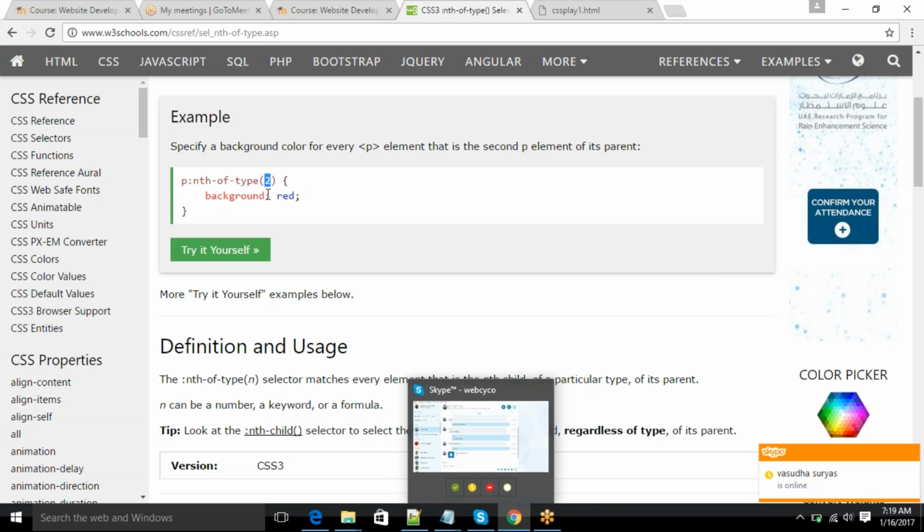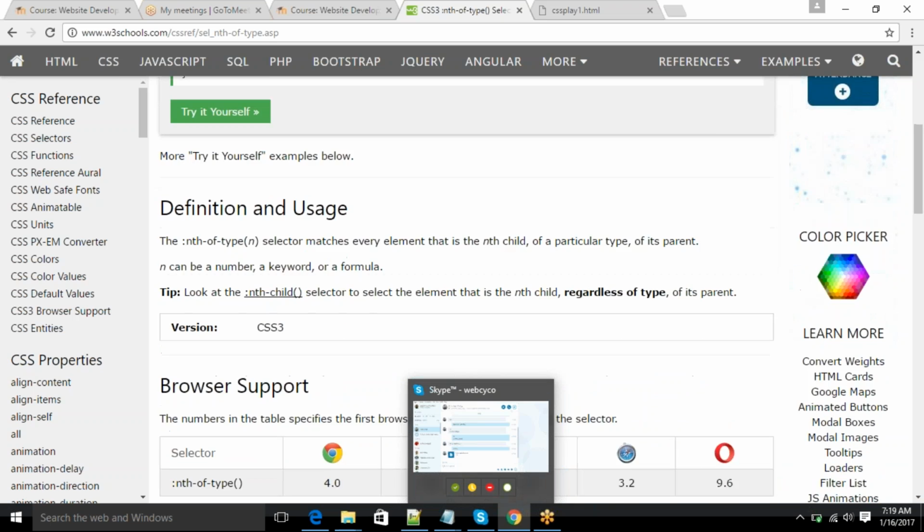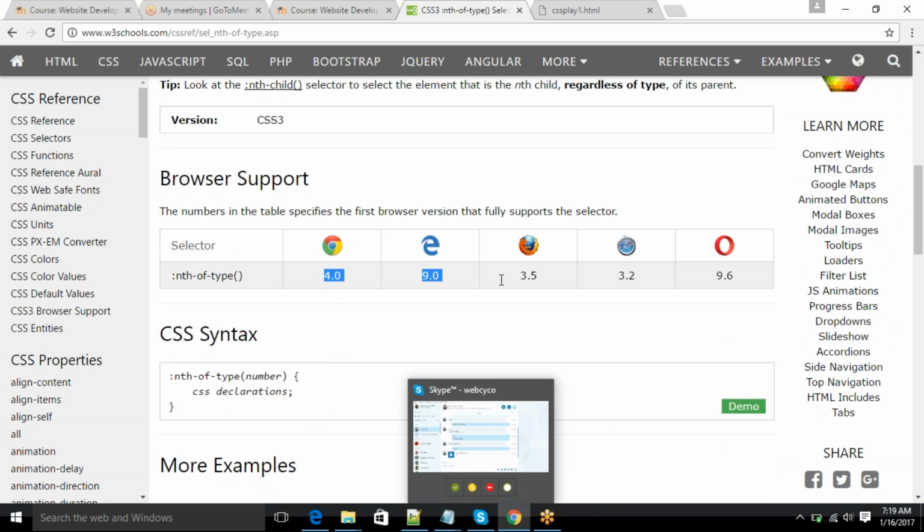there are JavaScript functions where you can find the count of the paragraphs and its position and everything. I will talk about them very soon. And here they are giving the browser support, including the versions. So below 4 it won't work.